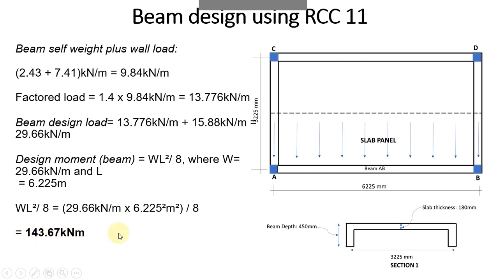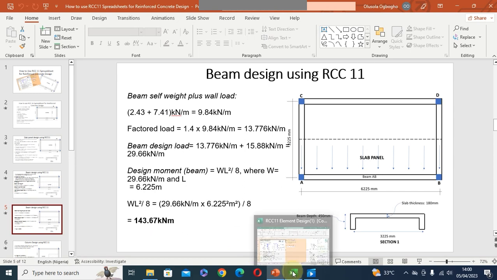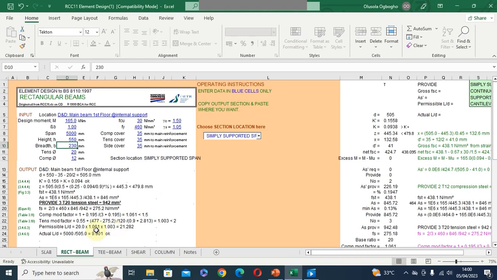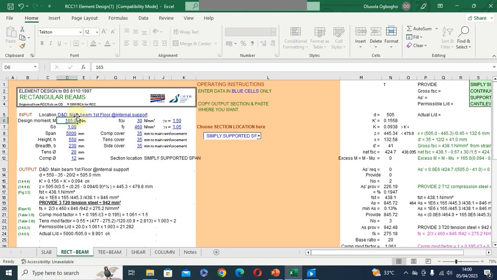So now let's go back to the RCC11 spreadsheet and design the beam. For the design moment, we change it to 143.67, and the span of the beam is 6.225 meters.